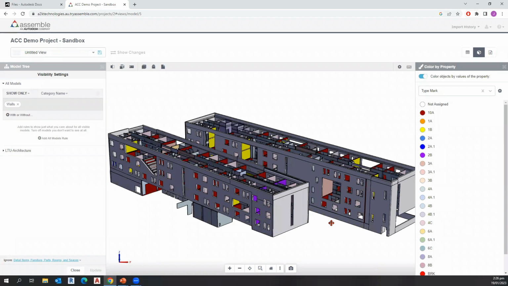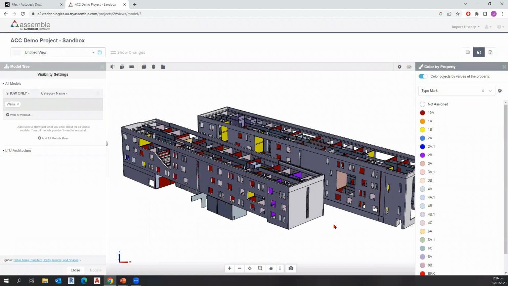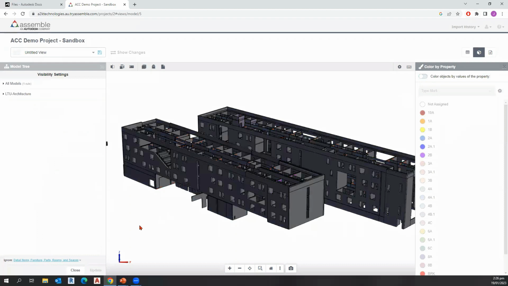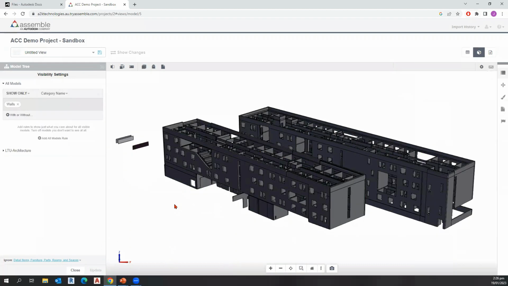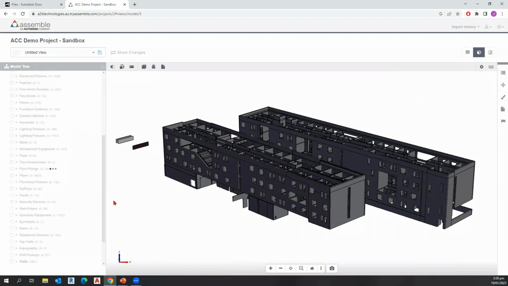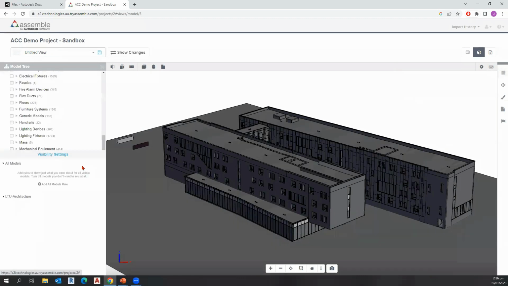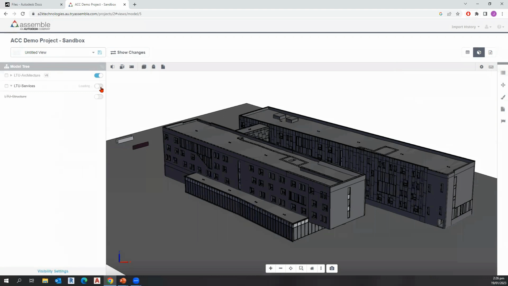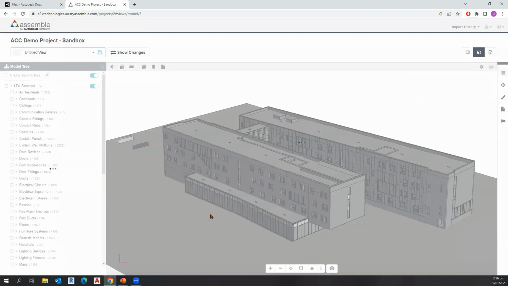Let's do another example. Let's imagine that I'm not even an architect. I am part of the construction team, right? And I'm going to go on site and I'm involved in fitting ducts in this building. So I'm just going to turn everything off. Turn off all my filters. Okay, beautiful. So I've got my architecture. I'm just going to turn on my services model as well, because obviously I want to look at the ducts.